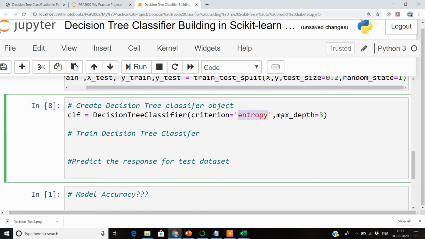And the next attribute is the max depth. If we don't give any depth, the data might get very underfitted, and if we specify the max depth as very high, it may get overfitted. This is not good for our model, so we will specify a max depth of 3 here.